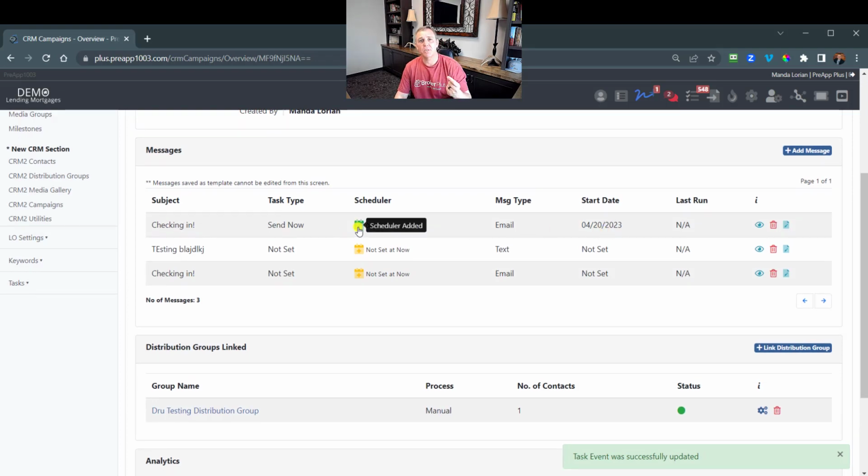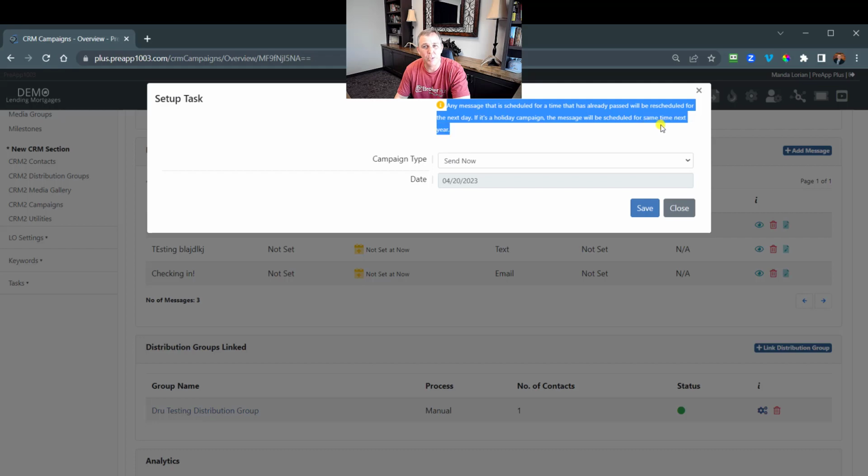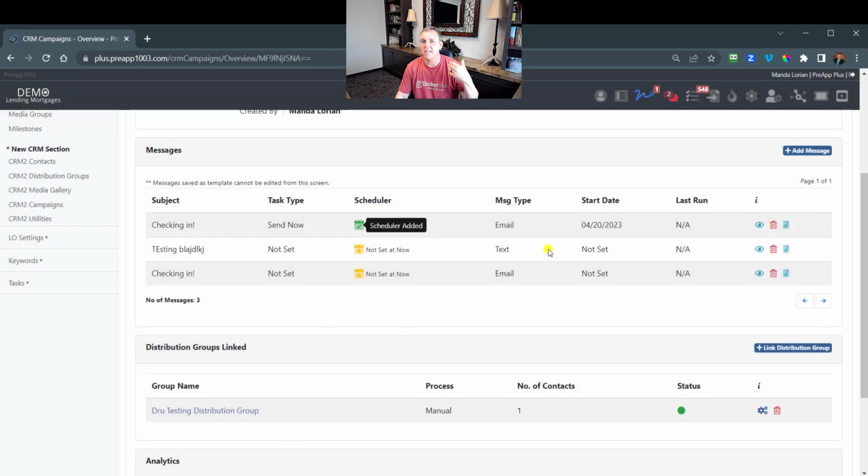And if you schedule something that is outside of, for instance, let me go back over there. Right here it says any message that is scheduled for a time that has already passed will be scheduled for the next day. So what does that mean? Let's say it's too late in the day and we don't want to be sending out messages, particularly text messages, to someone after business hours. That's really a safeguard for you. So if it's too late, it's going to send it the following day.